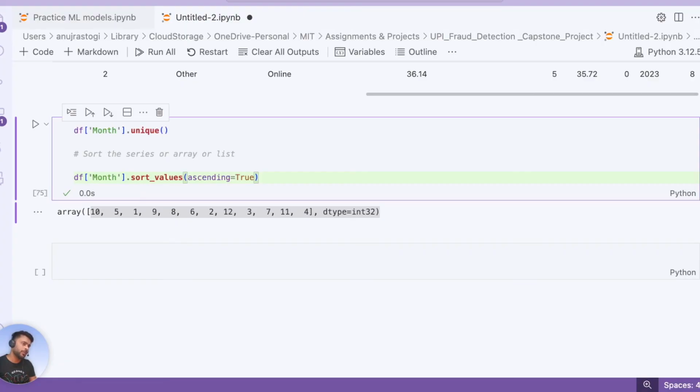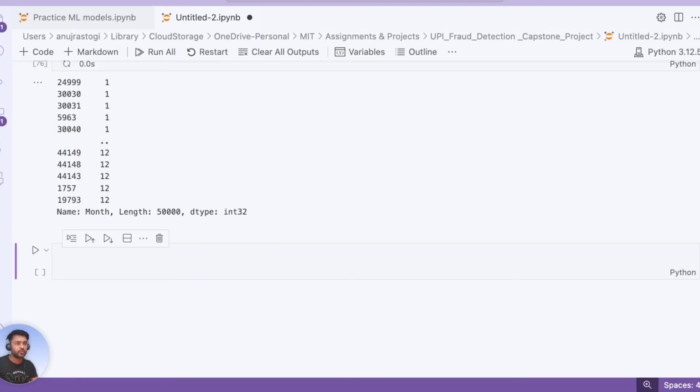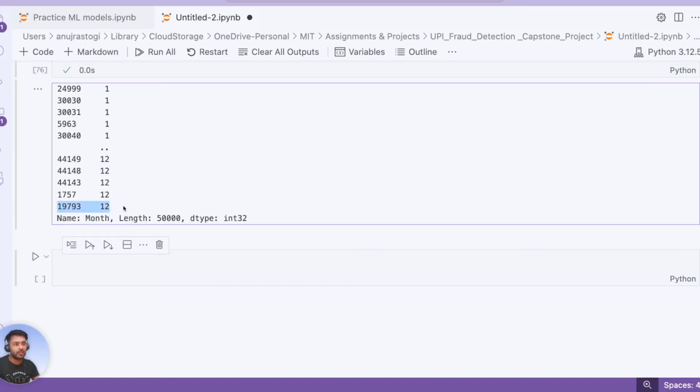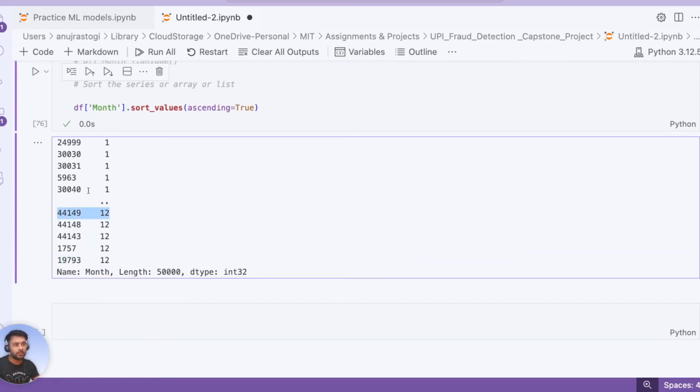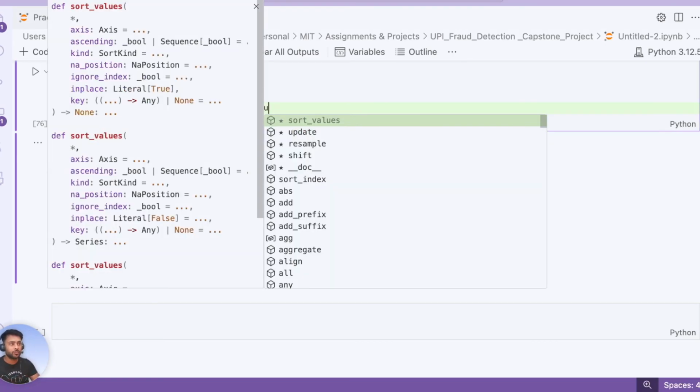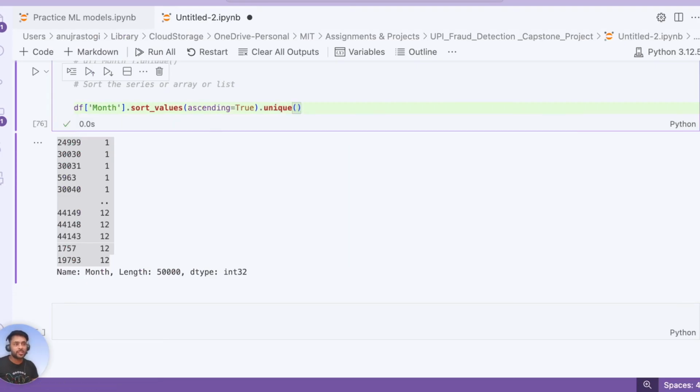I want to sort them in the ascending order, but if I do this, I'm assuming that if I'm sorting the month column, I will be sorting the entire 50,000 rows. And I don't want all the 50,000 rows. I just want the unique values, but I'll show you anyway. If I just run this one, you can see I'm still getting all the 50,000 rows of data. It's just in ascending order, but it's still 50,000 rows. I don't want 50,000 rows. I just want the unique values.